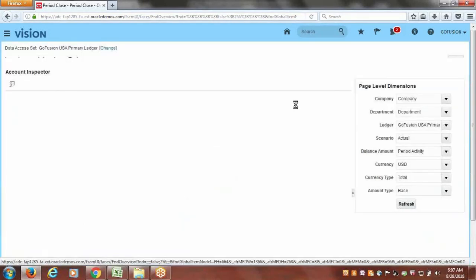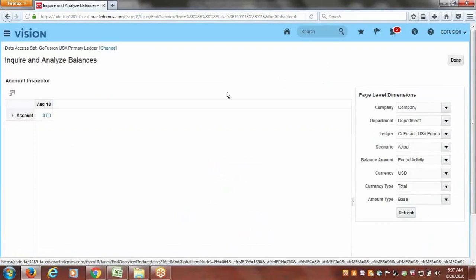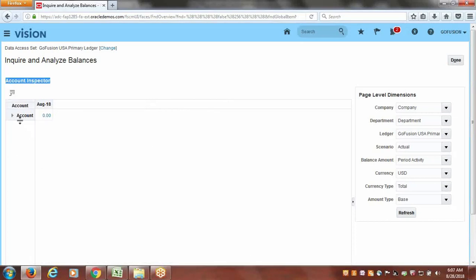The same once again we'll see. Okay, so this is account inspector where you can inspect the account balances. These are the predefined dimensions. Two dimensions we have, period and account. The same you can see in the dimensions. All the dimensions the system takes are from here. These we call dimensions.